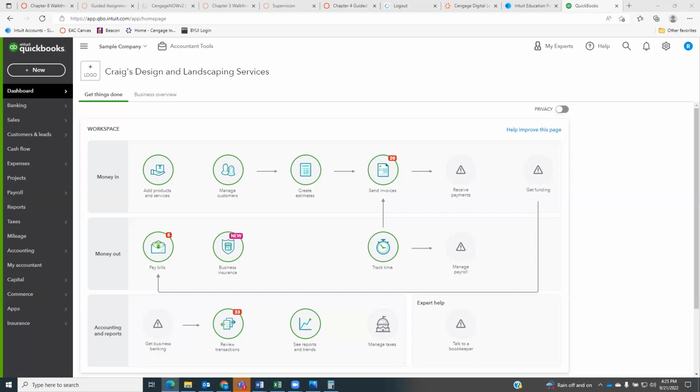Again, we're just going to walk through the steps in the book. Of course, the book starts Chapter 8 with the overview, and then we get into the section called budget creation. The instructions start with: to create a profit and loss budget for the sample company, do the following. First, open your internet browser, then go to your sample company, Craig's Design and Landscape Services.